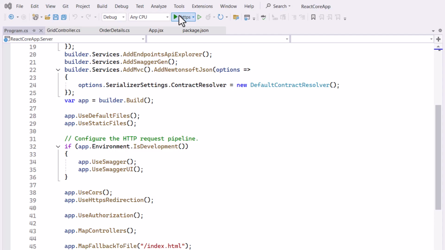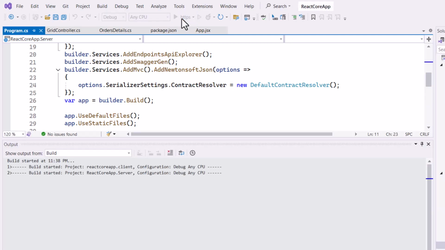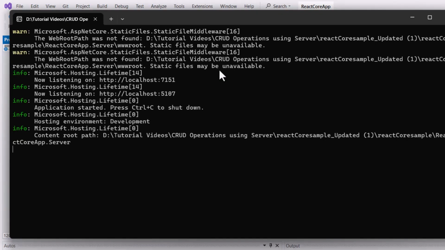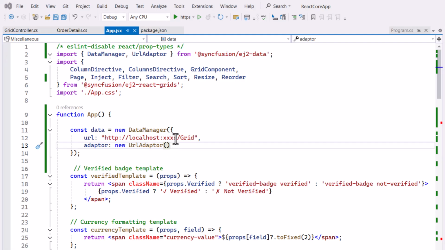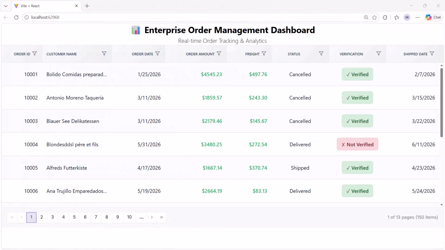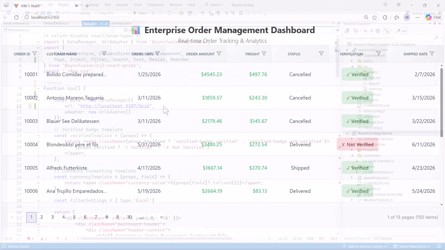Now I run the application. When I run the application, the following terminals are created. You can see the port number has been generated. I update this port number in the Data Manager URL. See, the data source has been rendered on the server side.